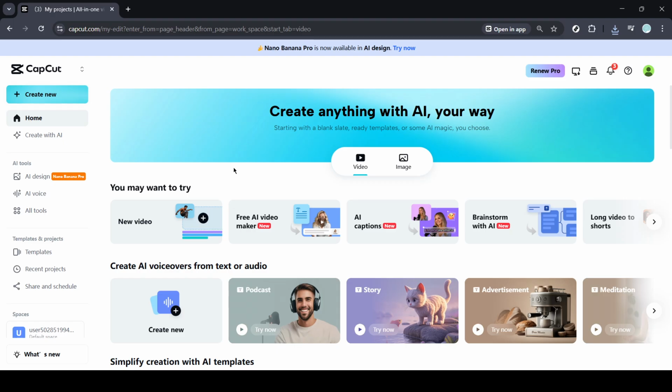First, open Capcut. If you're on the web, head to the official site and sign in so you can see your workspace. In the app, just launch it and make sure you're on the main editing or project screen. You want to be in the area where your projects are listed, not inside an editing timeline.